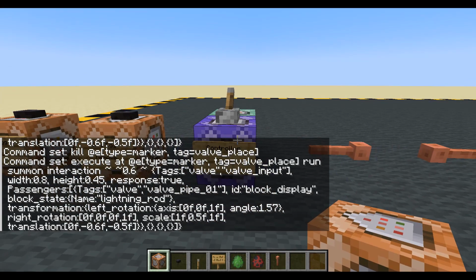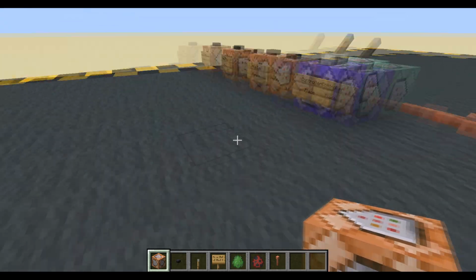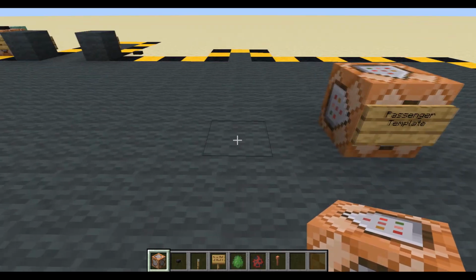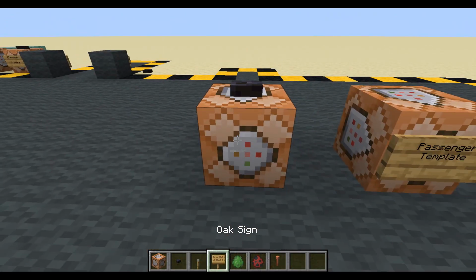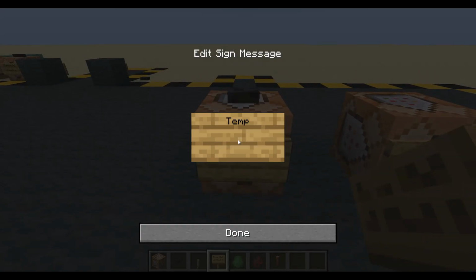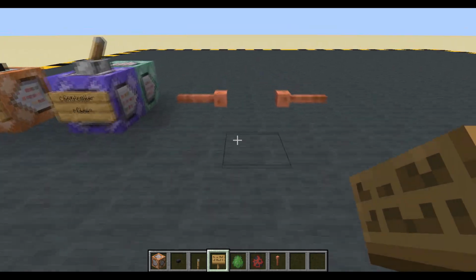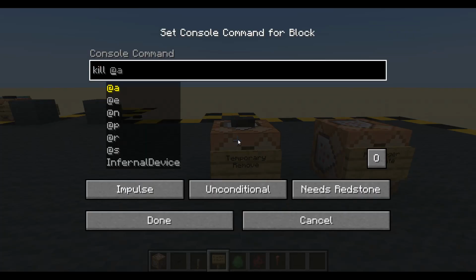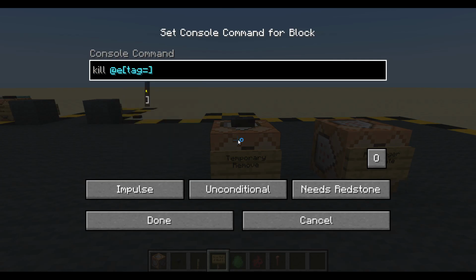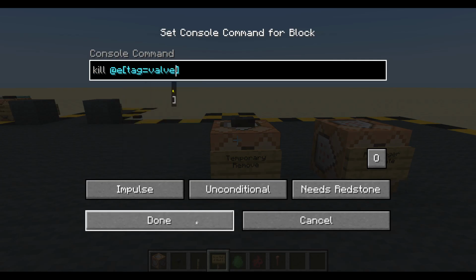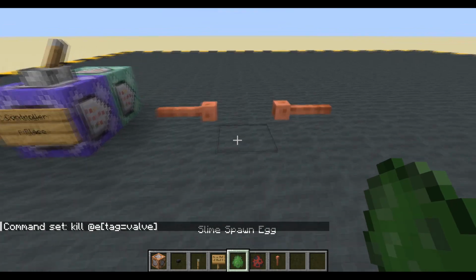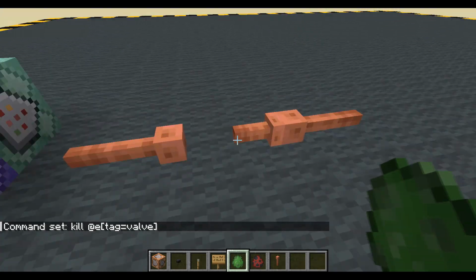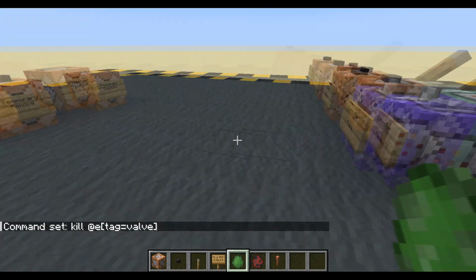Let's turn you on. F3D, click the chat. Let's make ourselves a temporary removal. We don't need the coordinates of that block. We'll just kill any entity whose tag equals valve. Okay, that's our temporary removal. Let's try this egg, see what we get. Okay, so we've got one side. Nice. Cool. Let's remove that.